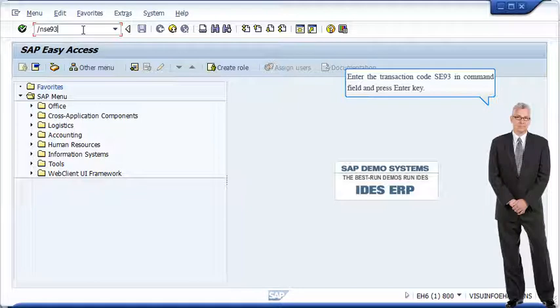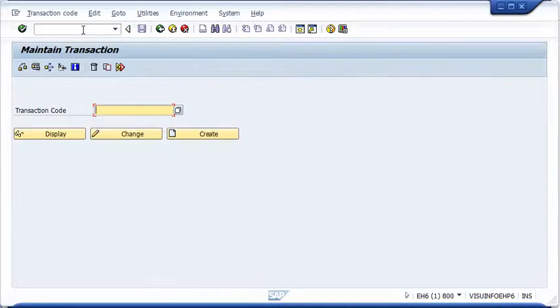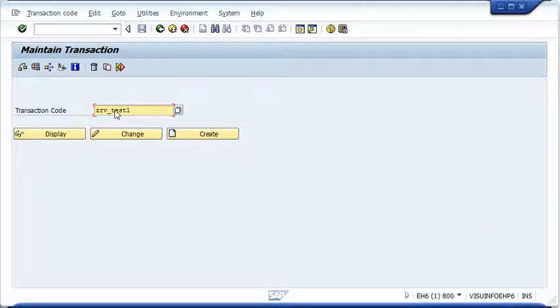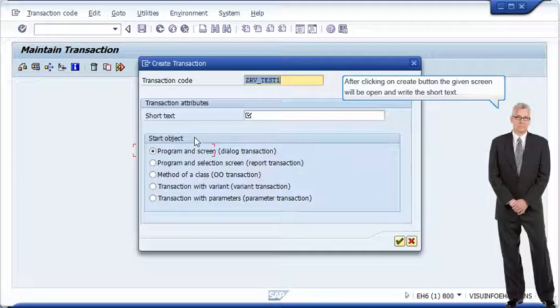Enter the transaction code SE93 in command field and press Enter key. Write the transaction name in transaction code field, start with Z, and click on Create button. After clicking on Create button, the given screen will be open and write the short text.